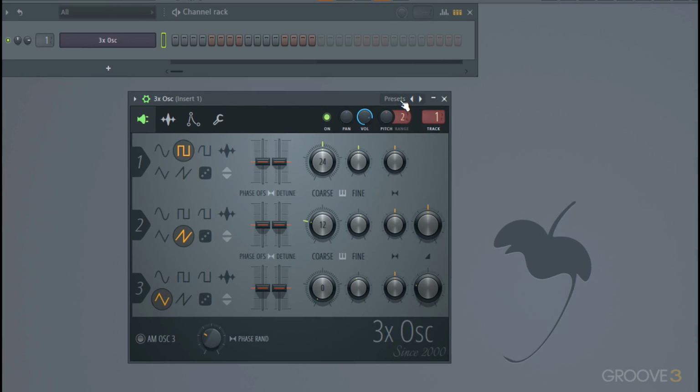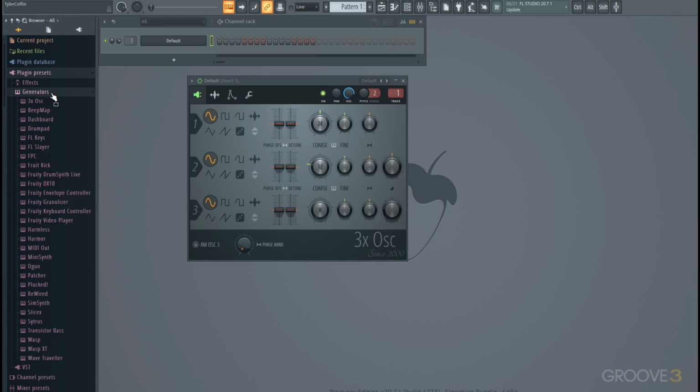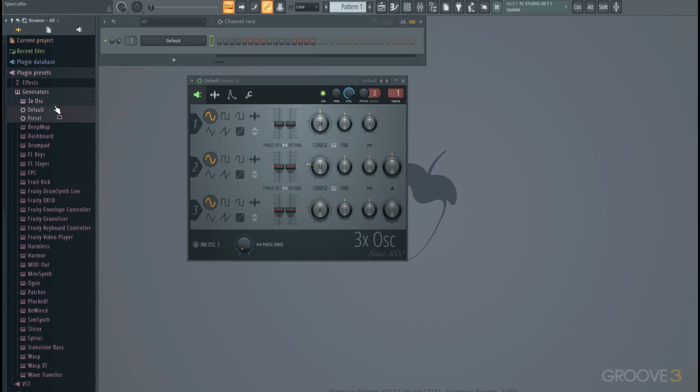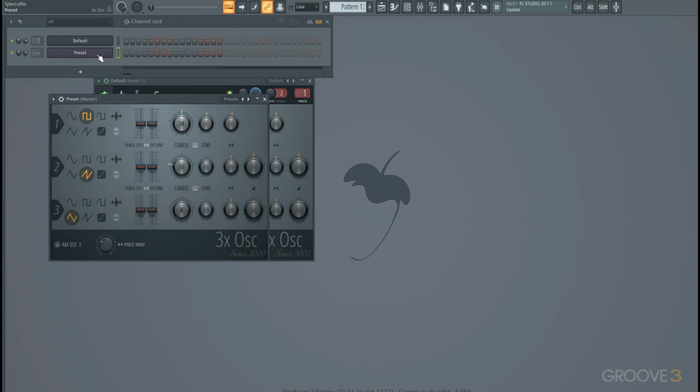And now that preset, if we click up here, we have our preset that we just named and also the default, and we can cycle through with these arrows, and we have all those settings saved and listed. We can also access this preset over in the browser if we go into plugin presets, and this is a generator, so we'll open that, and 3x Osc. We have the default and the preset that we saved. We can just click and drag from there, and then we have our named and ready to go preset.